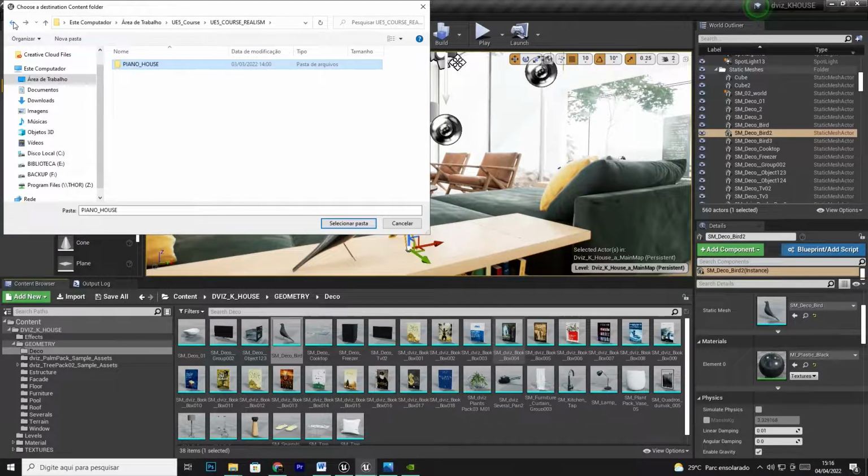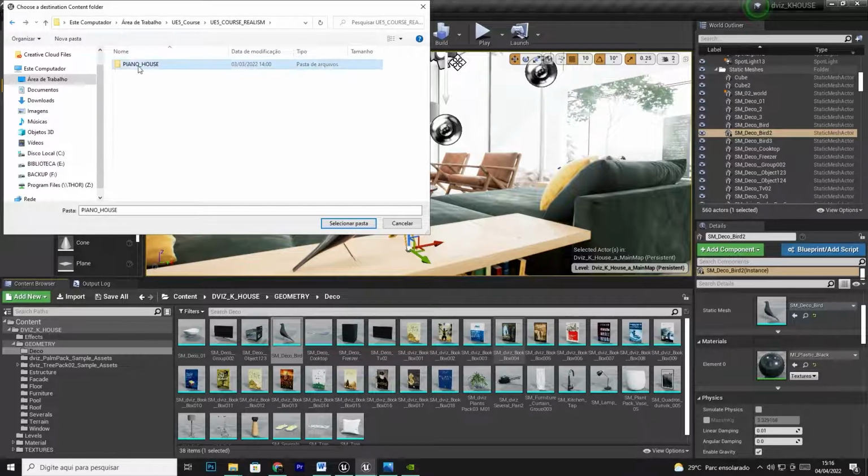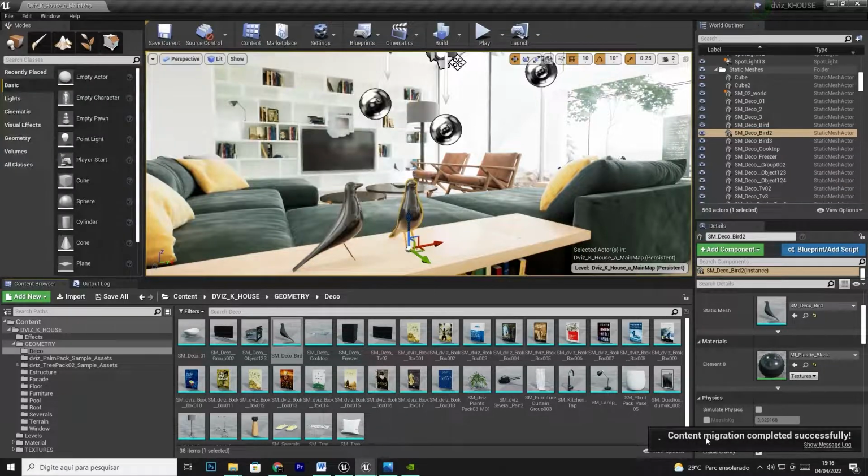So by default, all the assets, textures, things that you're gonna migrate have to be migrated to the content folder. So either you double click on it and you select the folder, or you click on it one time, content, and you select the folder. Okay, that's it. Content migration completed successfully. Our object is already in A6.